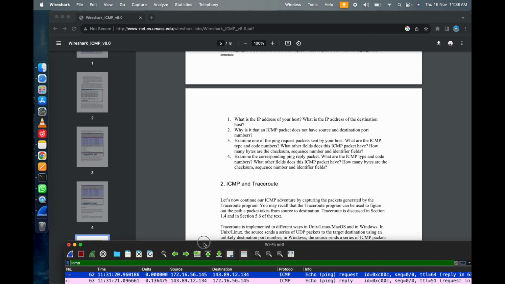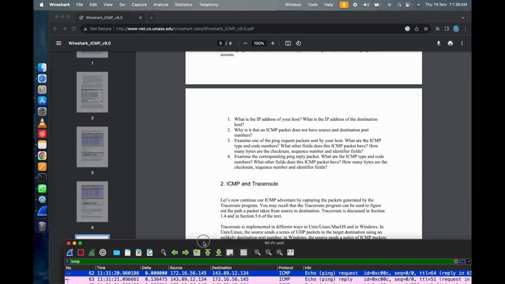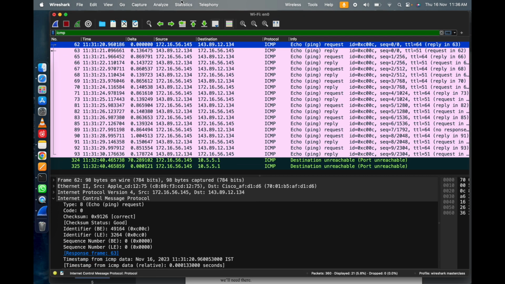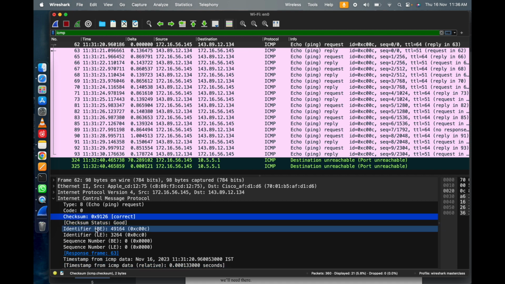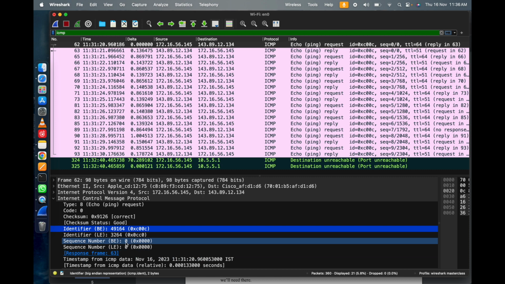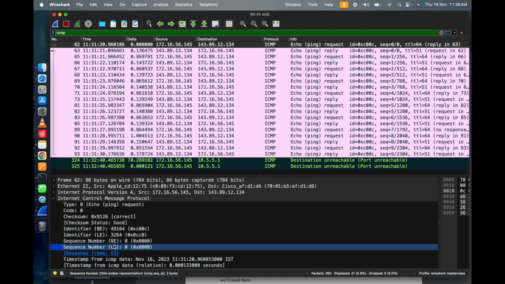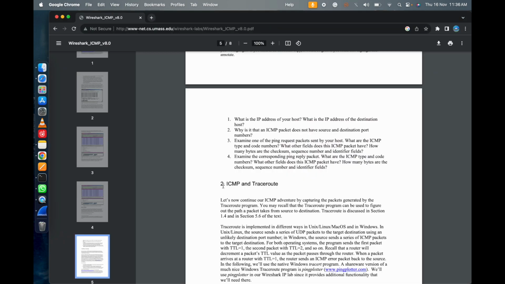Now examine how many bytes the checksum, sequence number and identifier fields are. Over here, the checksum has 2 bytes, the identifier has 2 bytes, and the sequence number has 2 bytes. There are other fields like type, code, checksum, identifier, sequence number, timestamp and data, along with the source and destination.